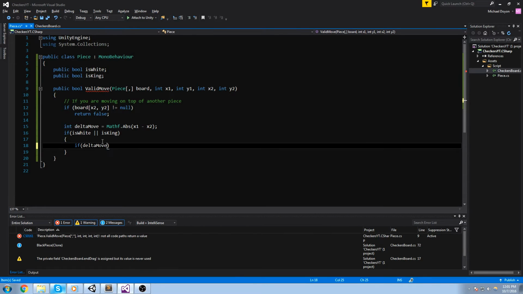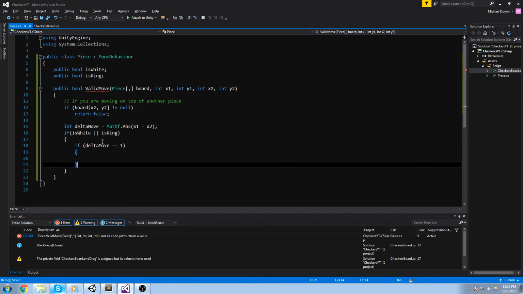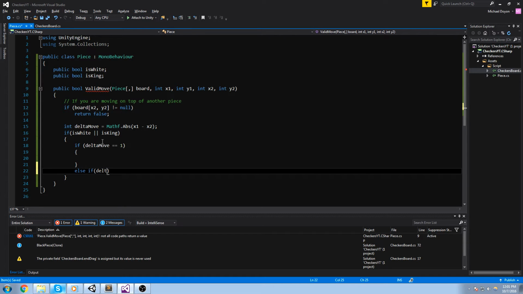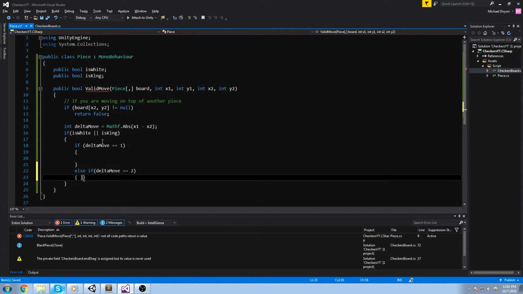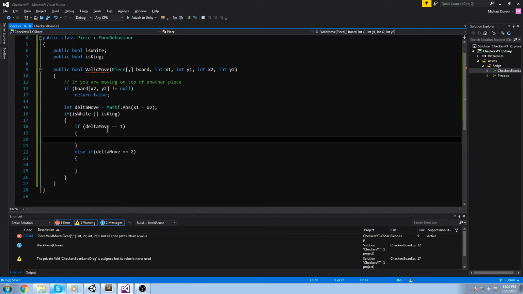So if delta move is equal to 1, it should be a normal jump. Else if delta move is equal to 2, that's a kill jump. So how do we go about checking this? Since we're on the white team, we have to go up. And we can just check the delta y. We already know that you're moving at least 1 in x, so either left or right from where you are. Now, are you moving 1 up?